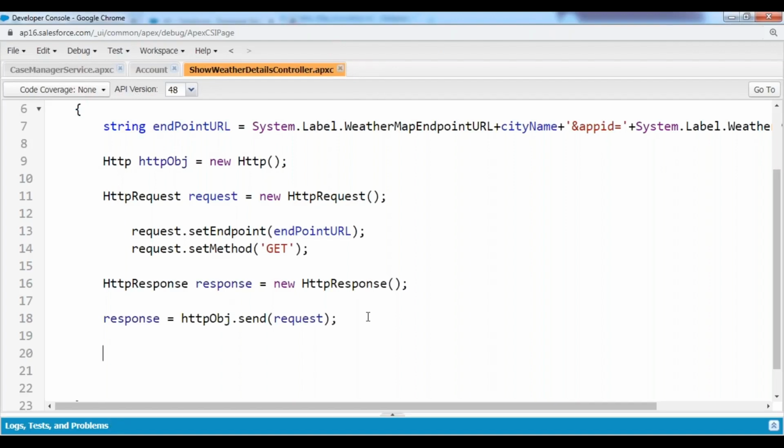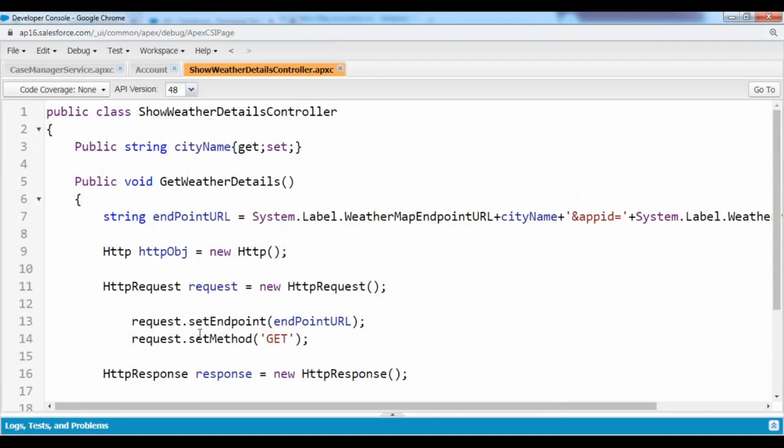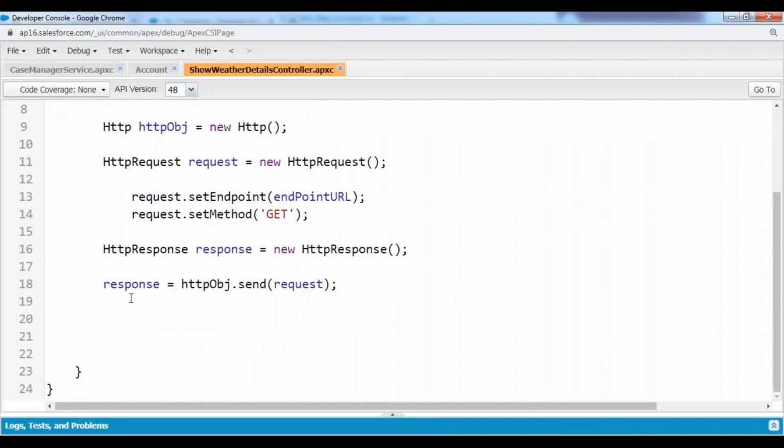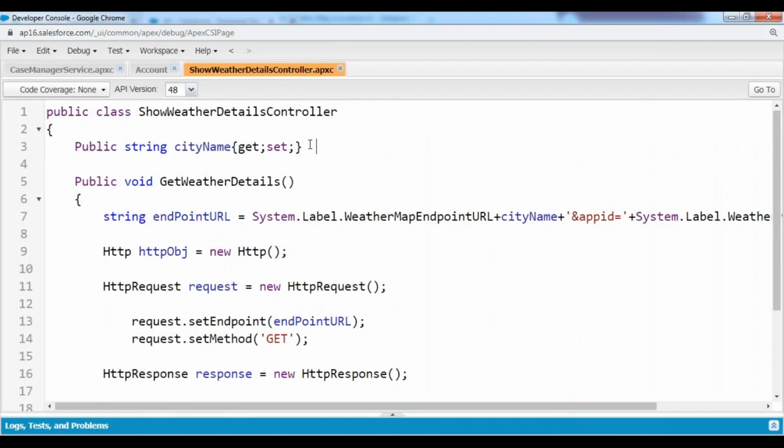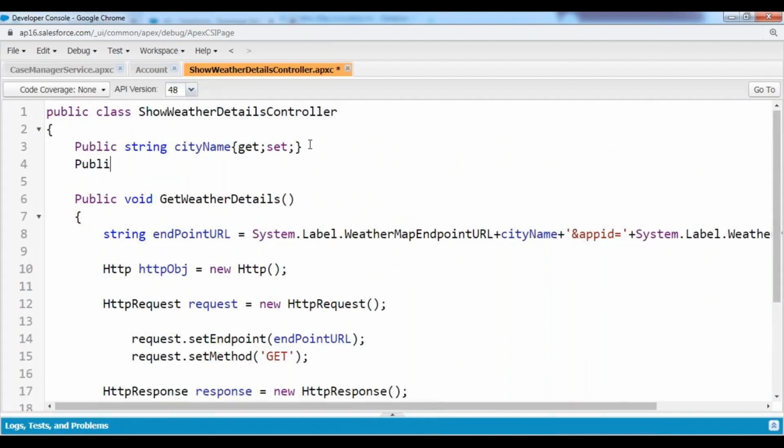So now we are able to get the response. That response information we can represent on our WeatherMap page also. That facility will be available. Now, here in this case, this is the method, this is the functionality. So I want to store this response on my WeatherMap page. For that, I'm preparing one variable here. Public string weatherDetails.